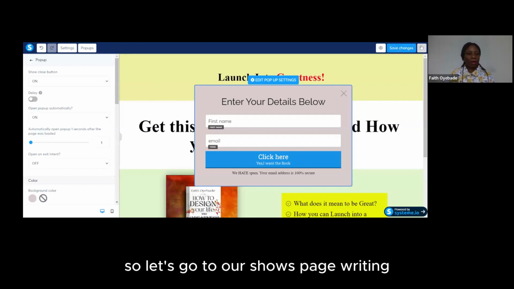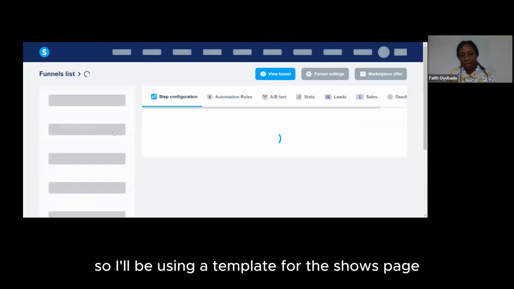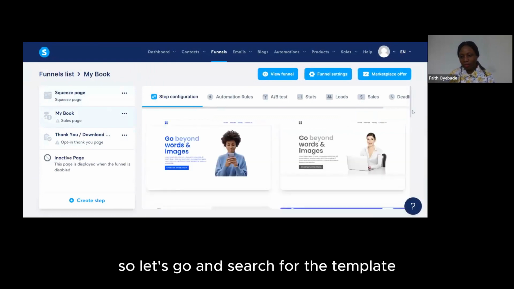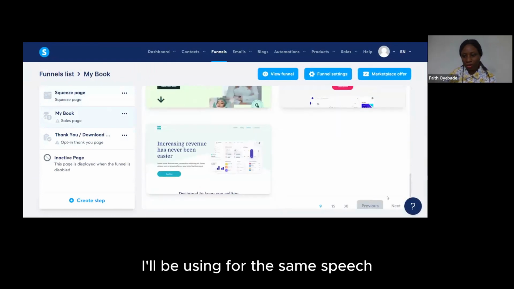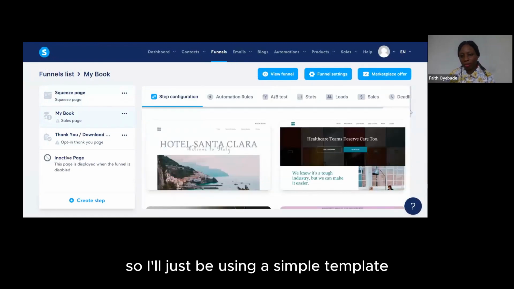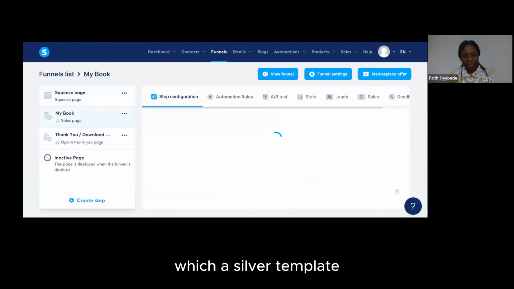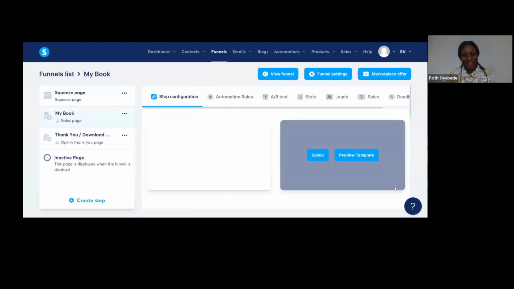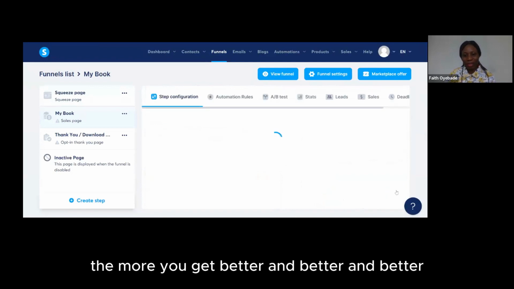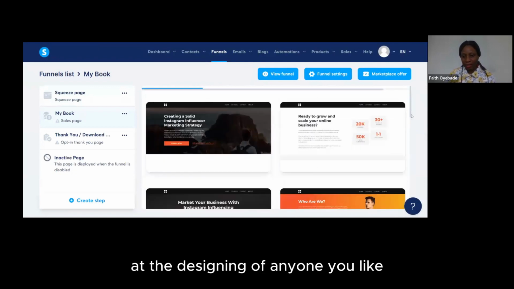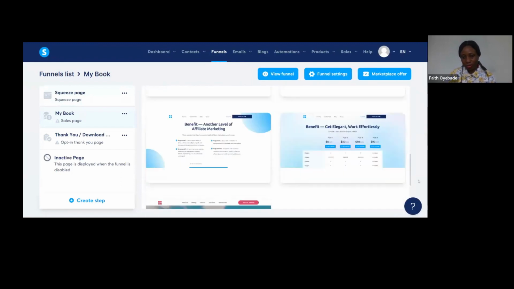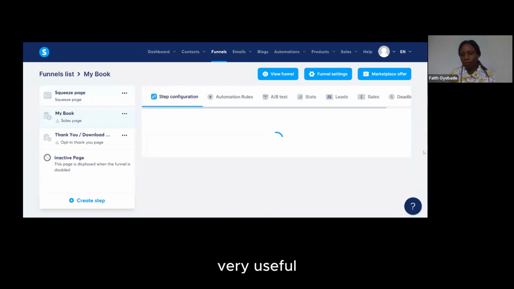So let's go to our sales page right away. I'll be using a template for the sales page so we don't take too much time in this video. So let's go and search for the template I'll be using. I'll just be using a simple template, and there are several templates you can use, so you can browse through, play with it, and the more you practice, the better and better you get at designing anyone you like. There are several ones that you can use, so it's very, very useful.